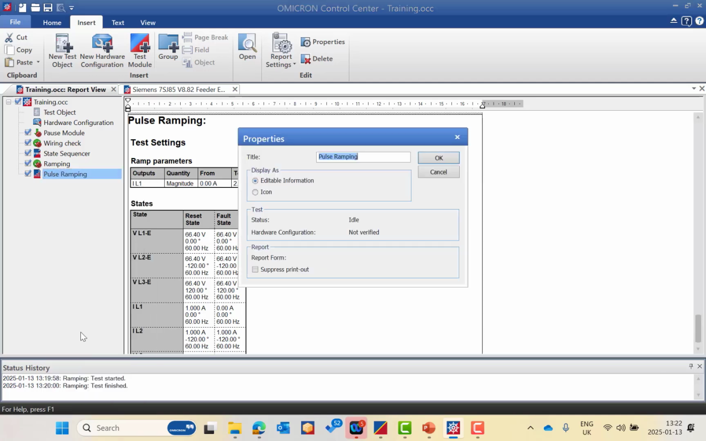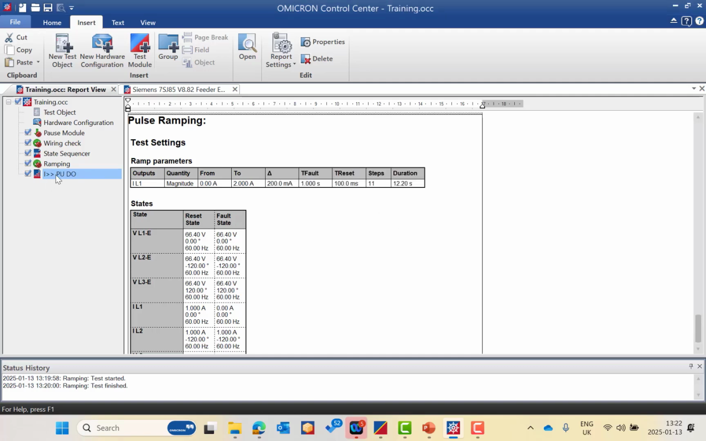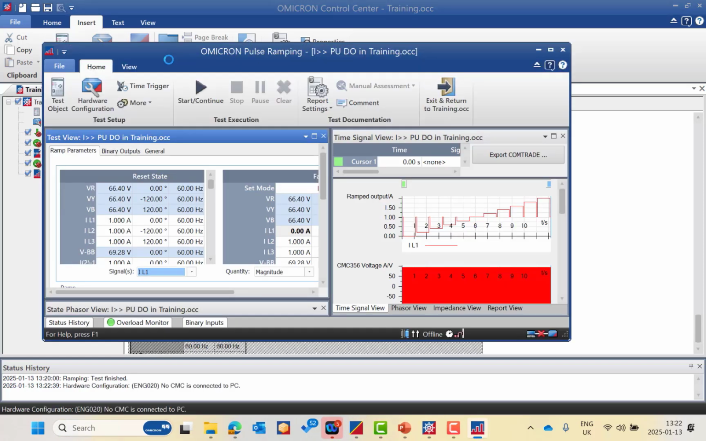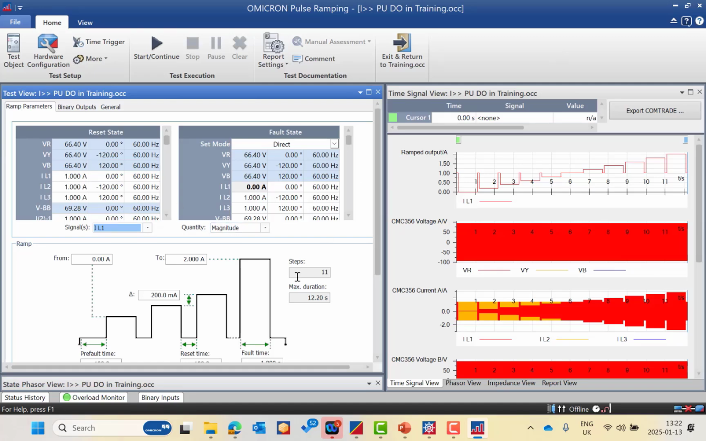So you can, for example, make it I double greater, pickup and drop-out. So you are free to change this test value. Also, you can add groups: one group for stage 1, one group for stage 2, and so on. As you can see here, here is the shape of the pulse ramp.